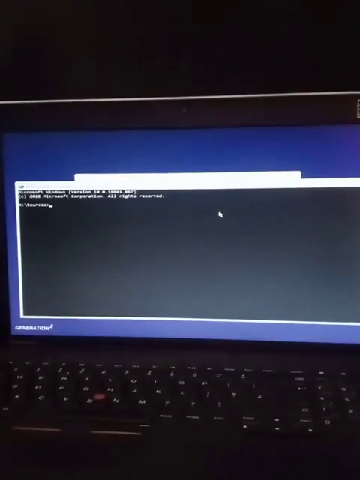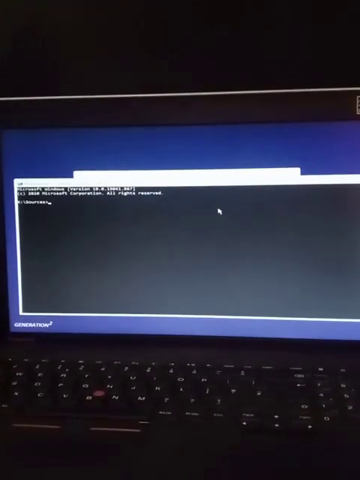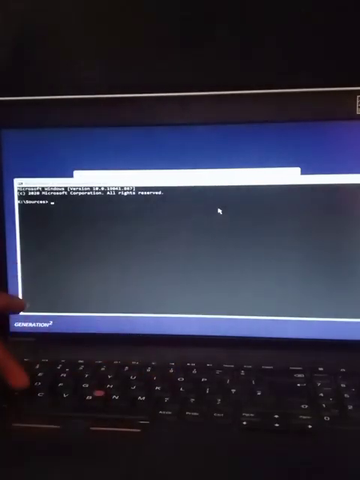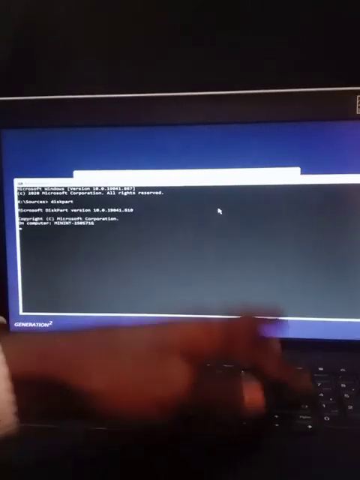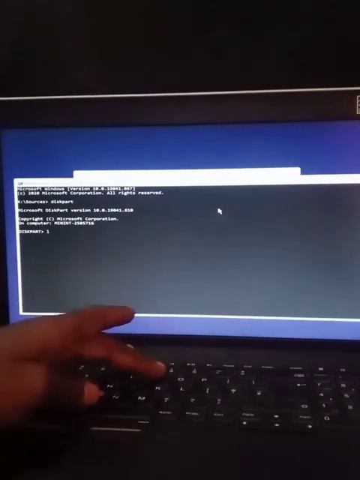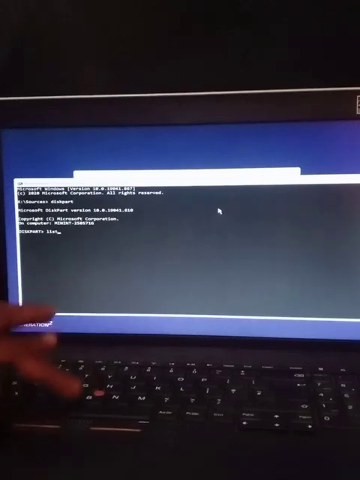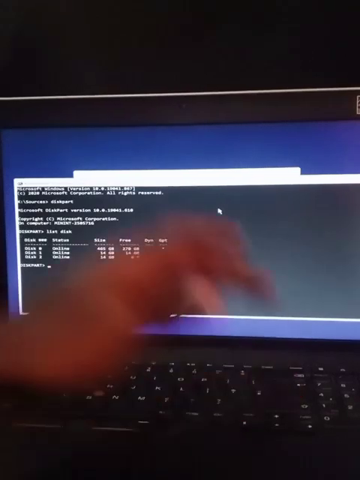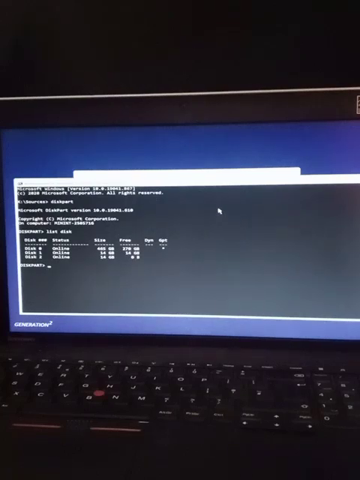Once you do this, the command prompt will display. On the command prompt, you want to type Diskpart and press enter. Now Diskpart has been selected. Under Diskpart, you type list disk, then enter. Now the disks have been listed.